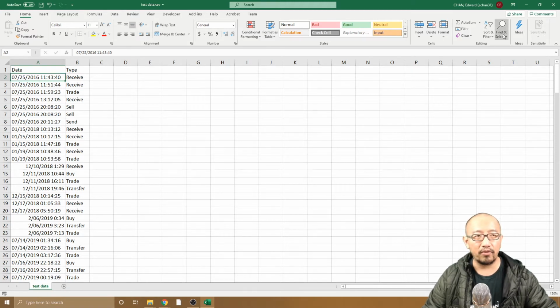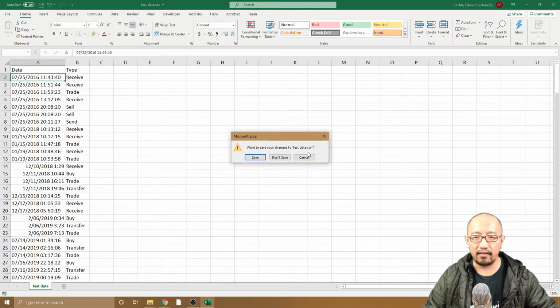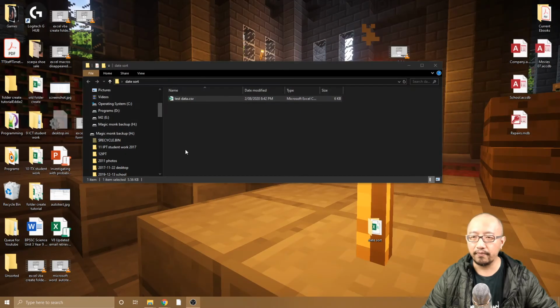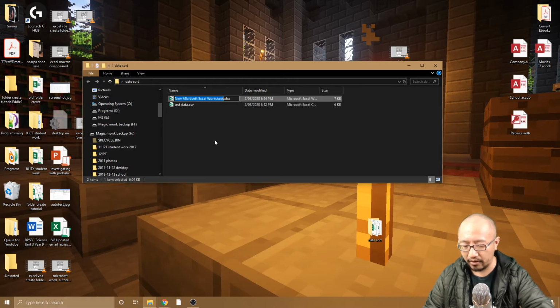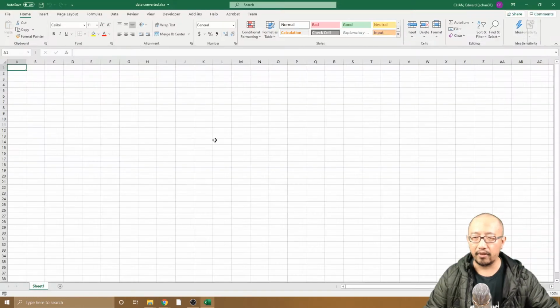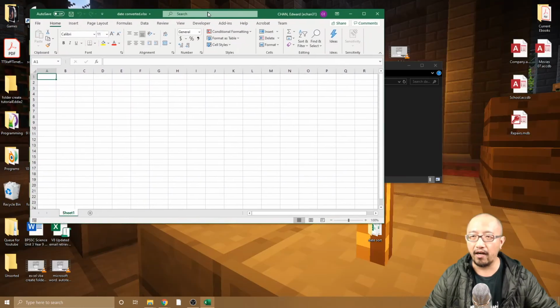So this is what I would do. I would get out of this CSV file. I'm going to create another one, an Excel file, and I'm going to call it date converted. Okay, and I'm going to open up this Excel file.